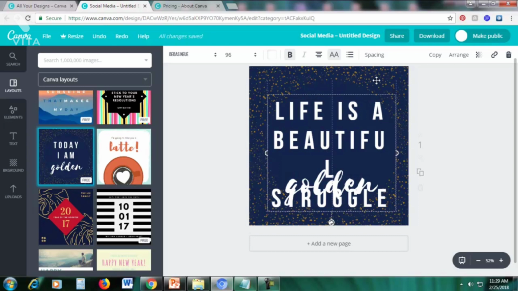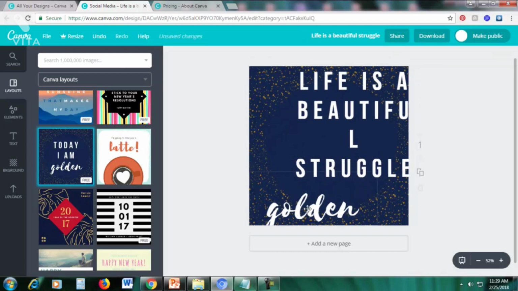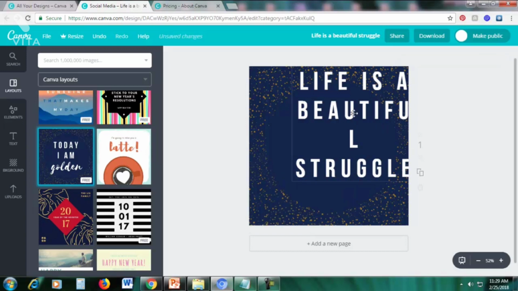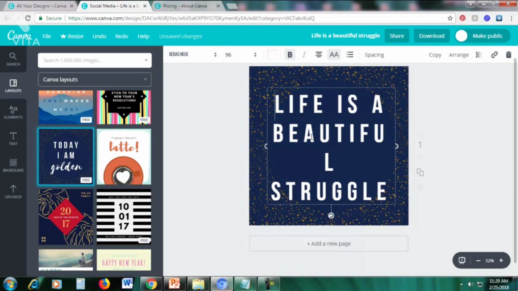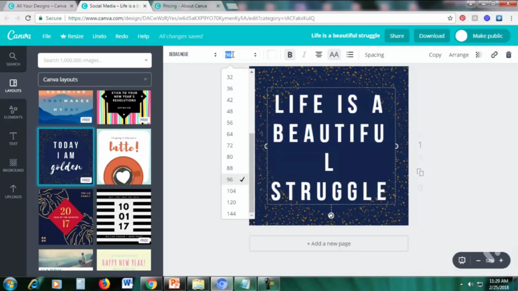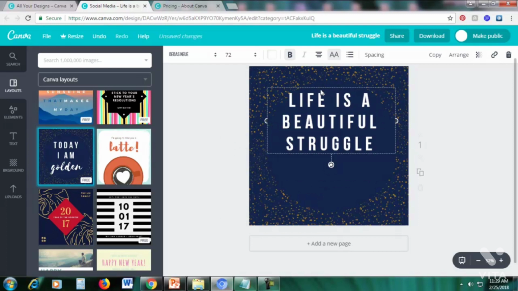And if you want to delete some text, just click it and then click this delete icon on the upper right corner. So let's just delete that. And let's just adjust the size. So just highlight this and then click here on the numbers. And then let's make it smaller.